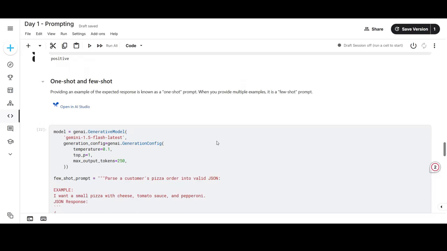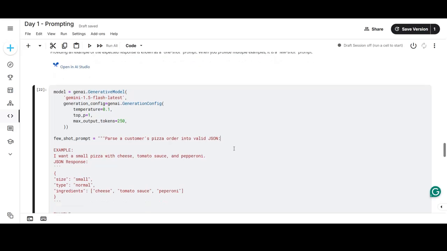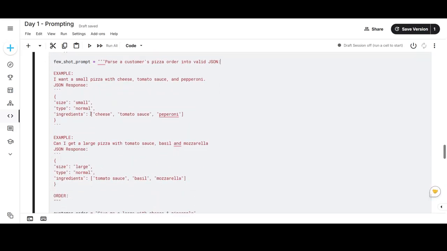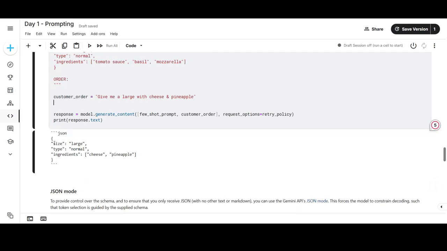Let's move on with one shot and few shot. Providing an example of the expected response is known as a one shot prompt. When you provide multiple examples, it is a few shot prompt. You can see I have provided multiple examples here in JSON format. When I say, give me a large with cheese and pineapple, I am getting the size as large, type as normal and ingredients as cheese and pineapple.